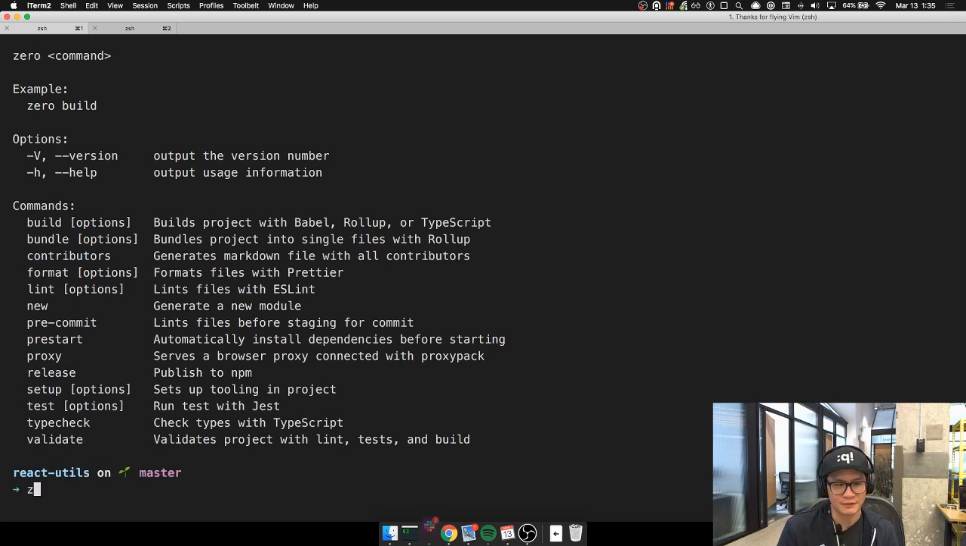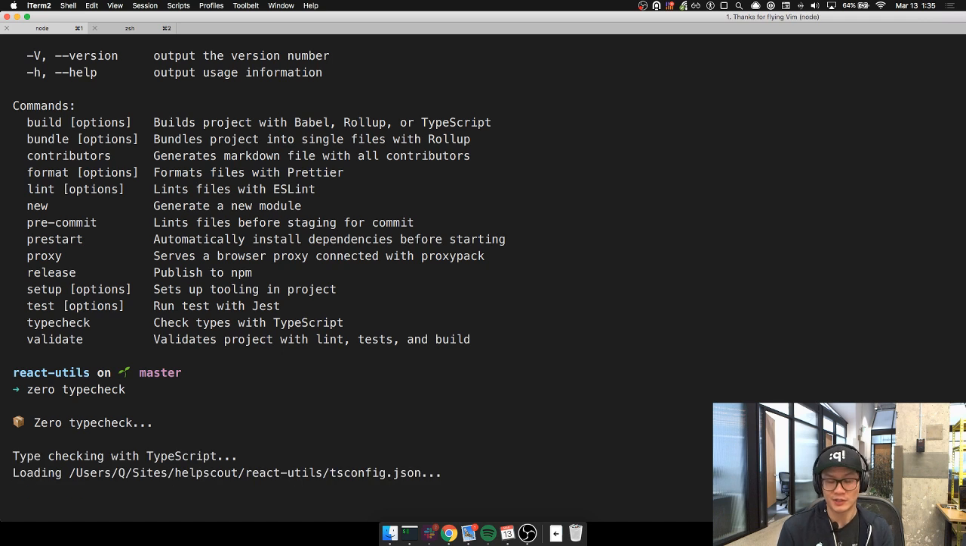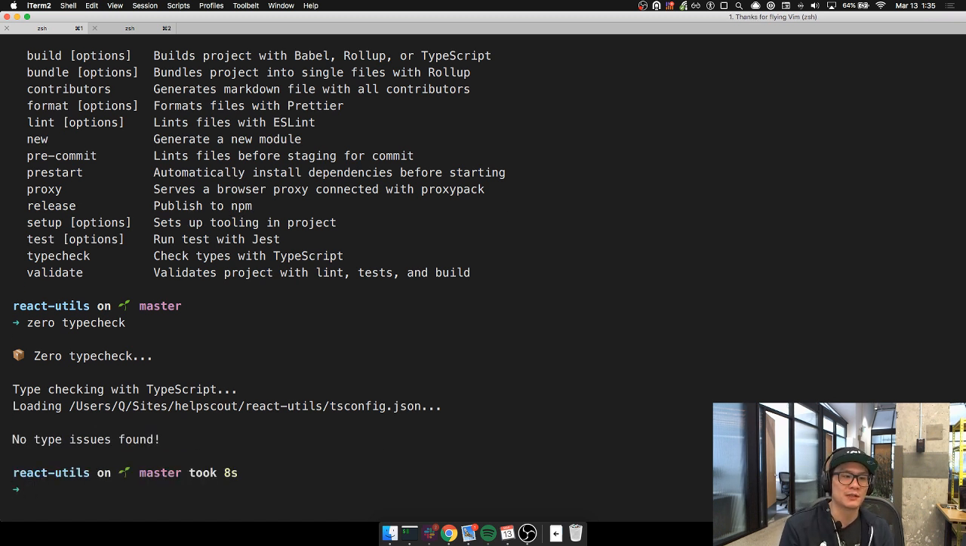Oh yeah, type check. Zero type check. So if your project happens to be a TypeScript project, you can actually check your types to make sure everything is good. All this does is it locates your tsconfig and it runs a TypeScript compiler, but it doesn't output anything. So that's how it does the type checking.